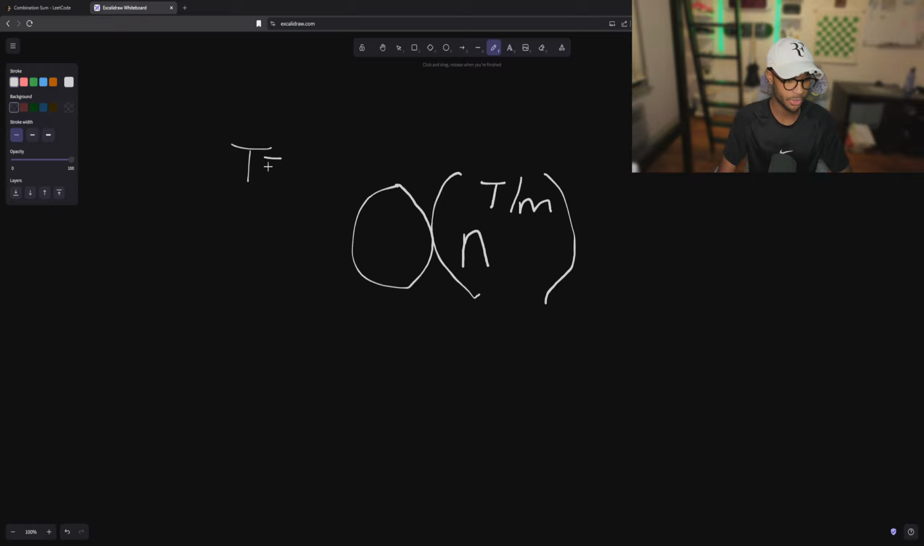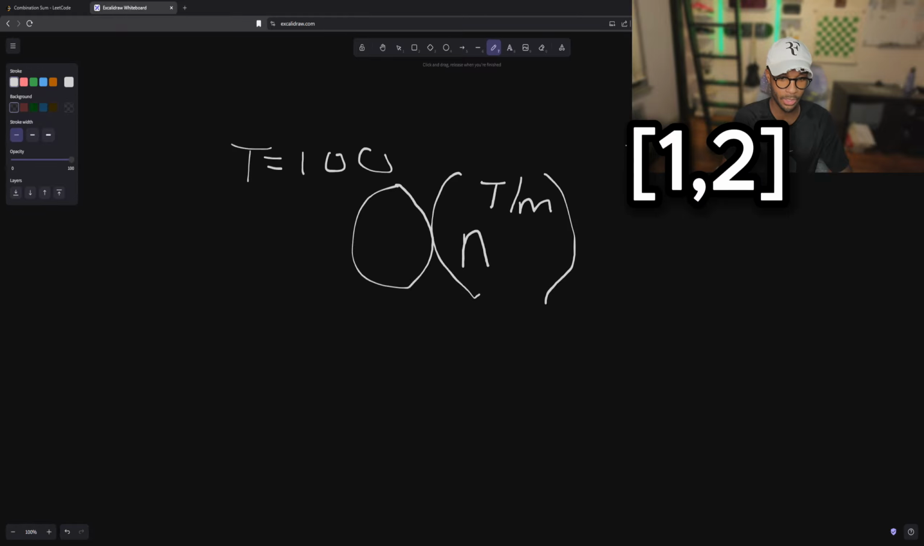So let's say the target was something like 100 and one of the candidates was like 1, right? That means we can go in the tree and add 1 100 times before we get to 100. And the recursion depth would be essentially target. So target of 100 divided by 1, which would be 100. So it'd be n to the 100th power, right? So hopefully that makes sense. And if you need to rewind the video, no problem.